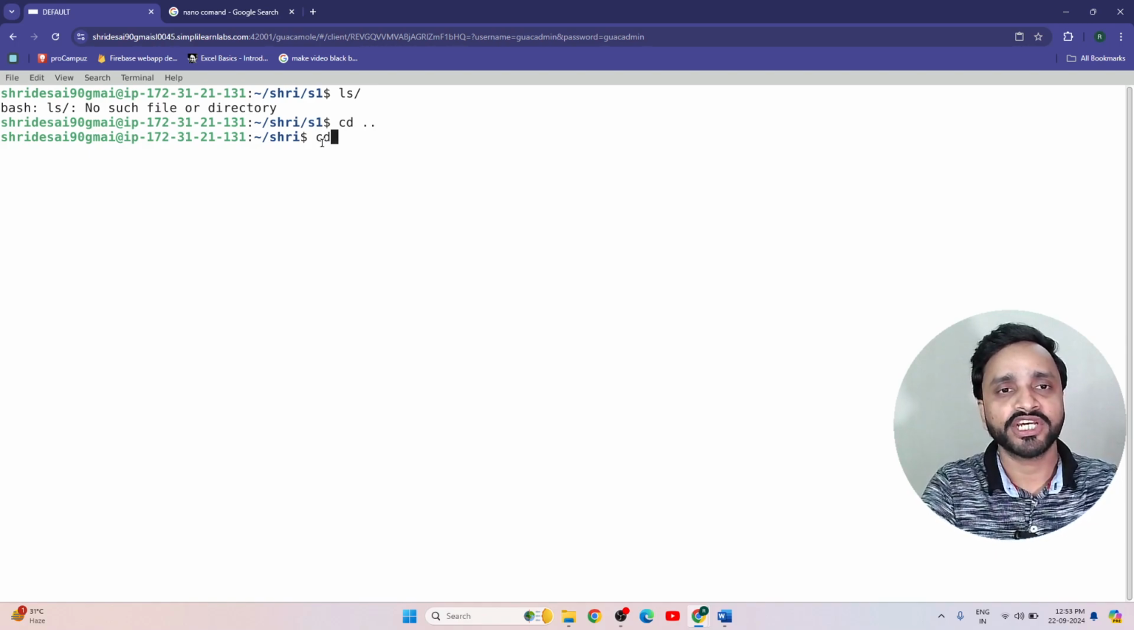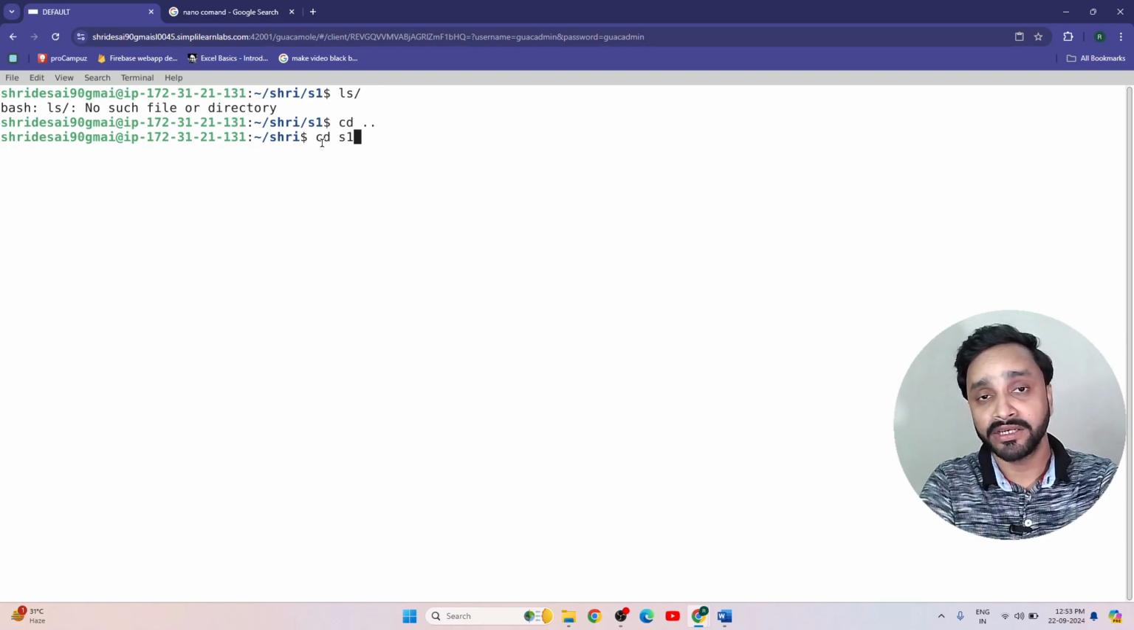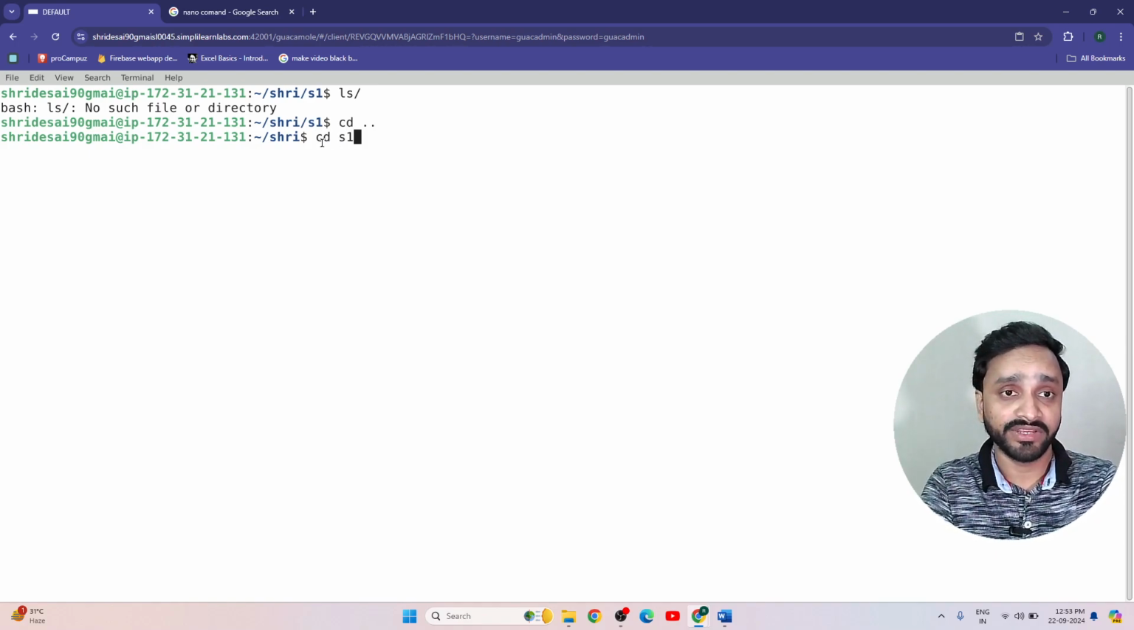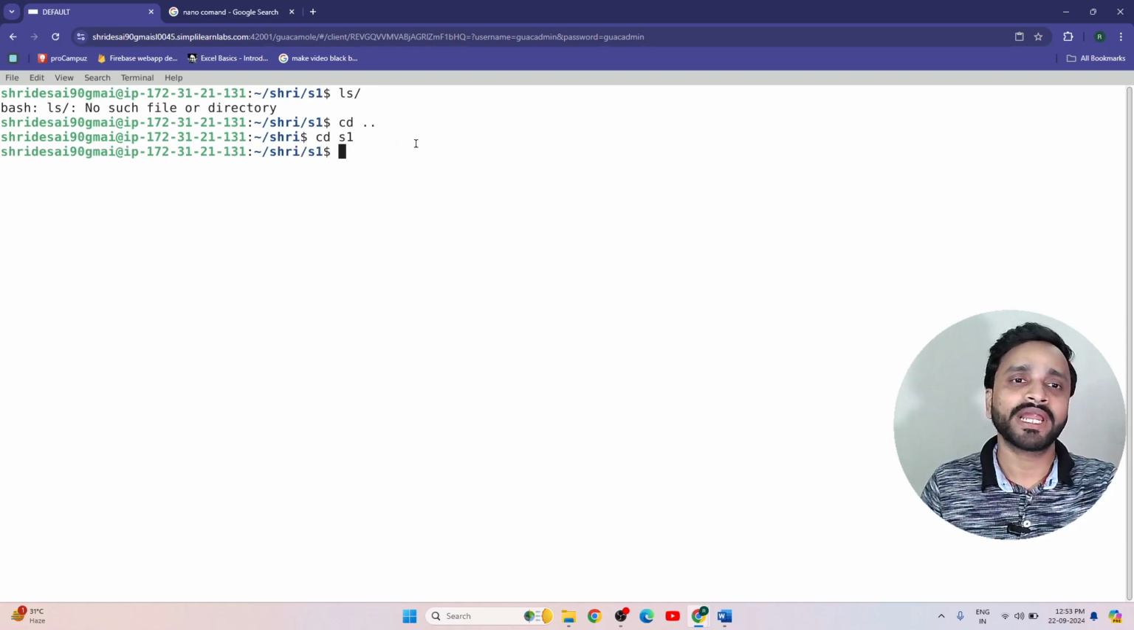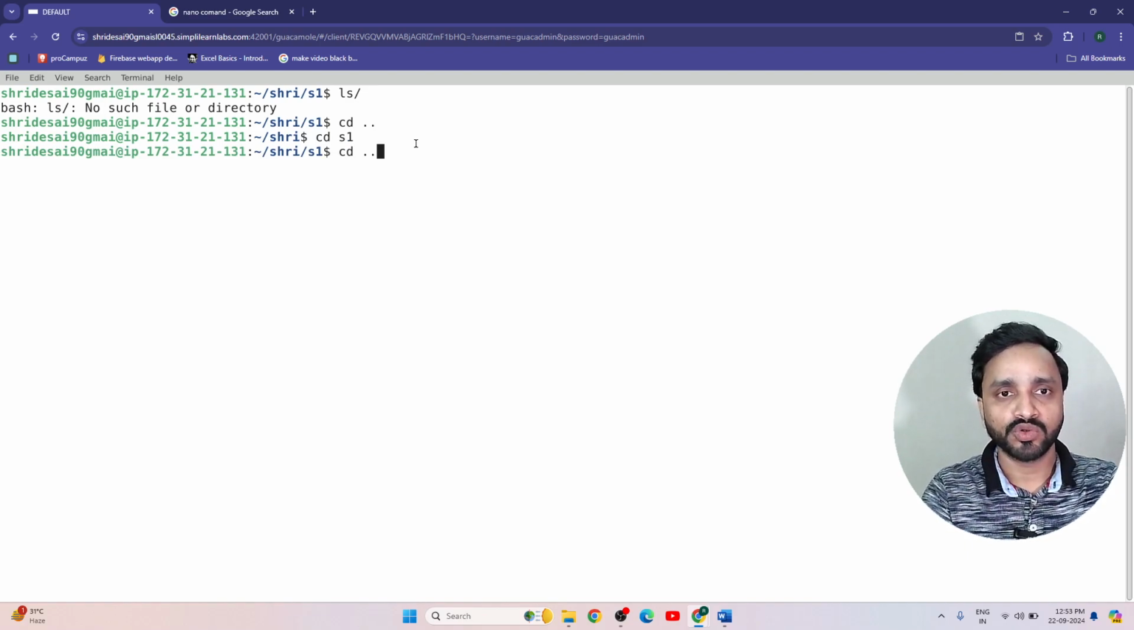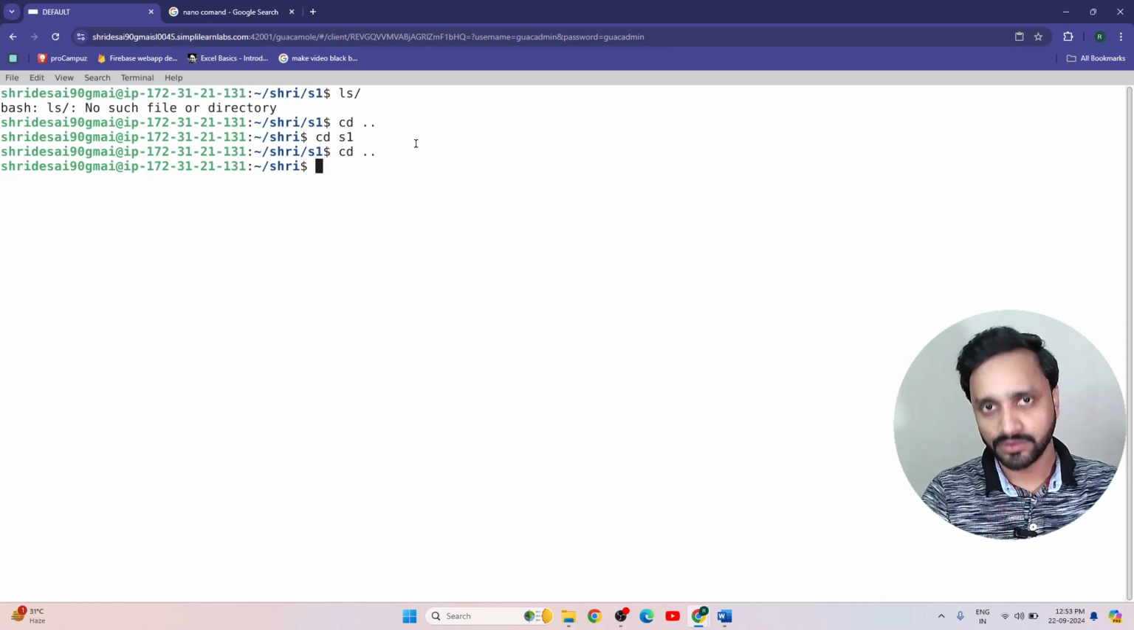And when I want to change my directory to s1 or any other folder that we have in Shri, s1, s2, s3, then I will run this type of command. Let's move to our initial one. Okay, now there is also one catch.